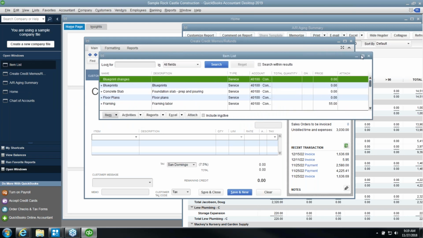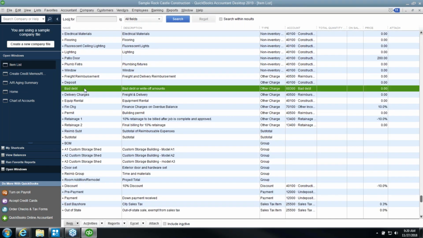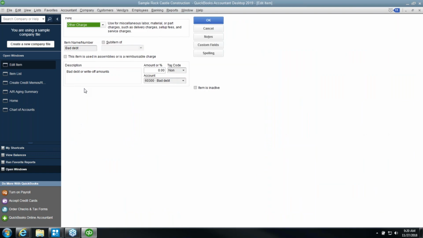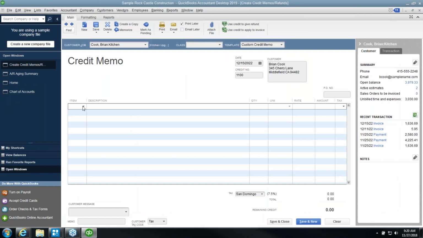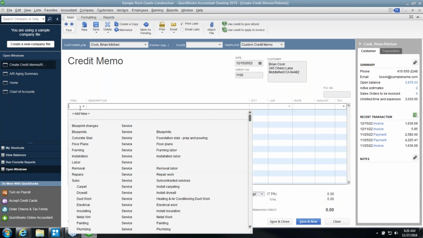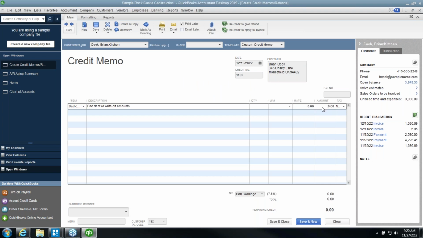make this a little bigger so you can see it. I can set up an other charge for a bad debt or write-off amount, tax code, non-taxable or taxable, because you can change it on the screen. The account is going to be your bad debt expense. So let's say I'm going to use that bad debt expense. Going to say it's associated with an expense account. I'm going to say okay.